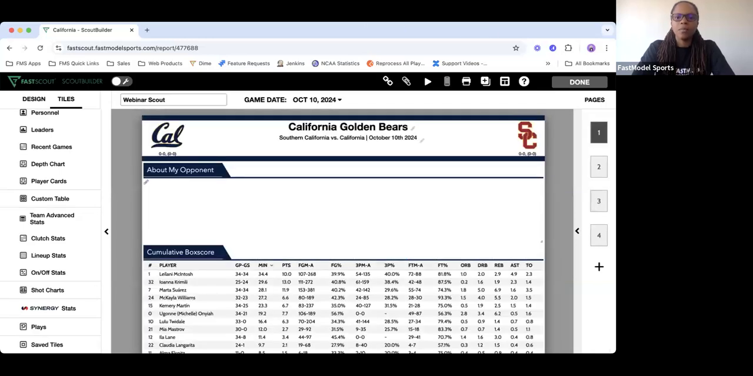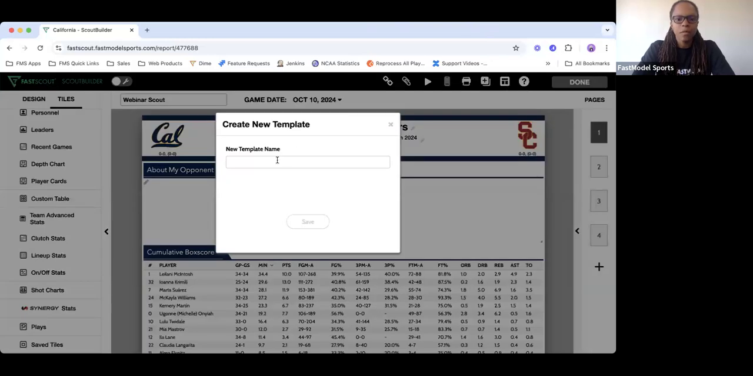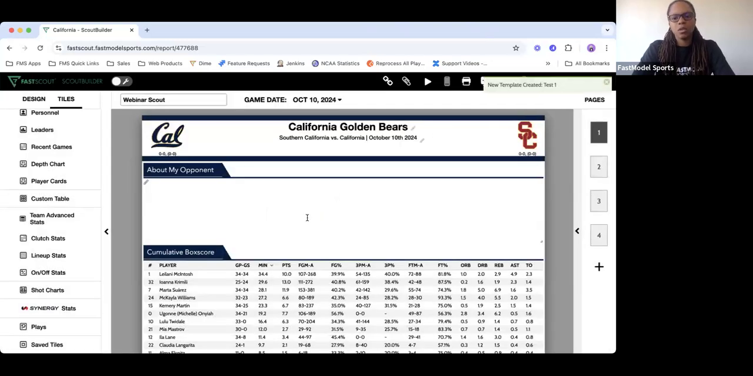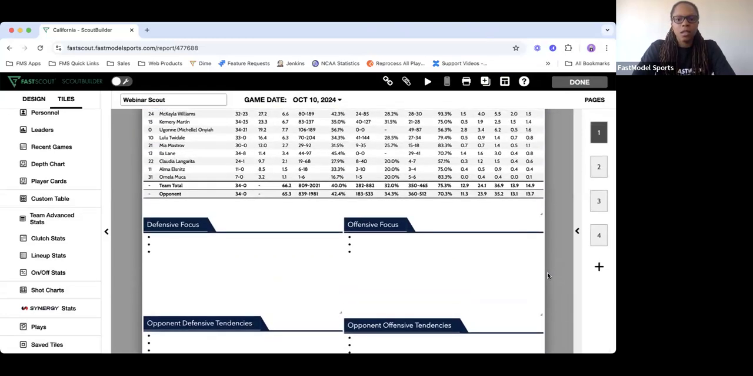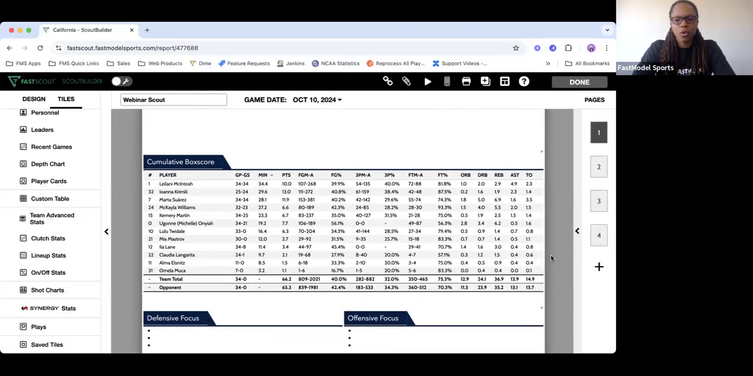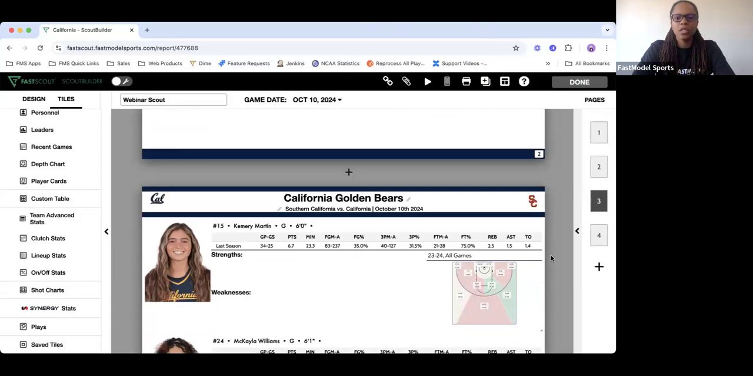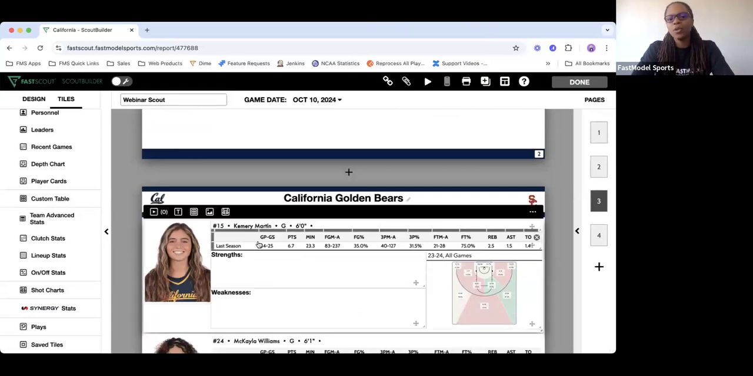to save a template, up top here, you would click here, name the template, and hit save. So right now I have these stats populated to 23, 24 for most of these tiles. So super easy. Once a couple games populate through, games are played, now you don't want this to say last season anymore.